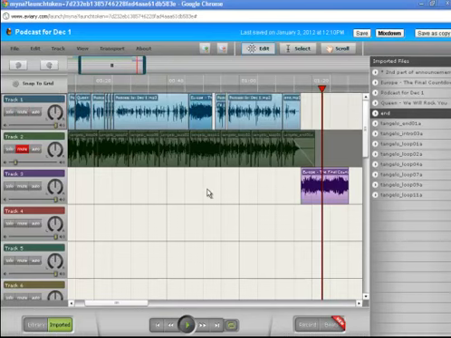I could leave it down on track 3 if I wanted to apply any special effects to it, but I'm really worried about getting these lined up just right. So I'm going to go ahead and put it up on track 1 so I can squeeze all of my audio segments together.